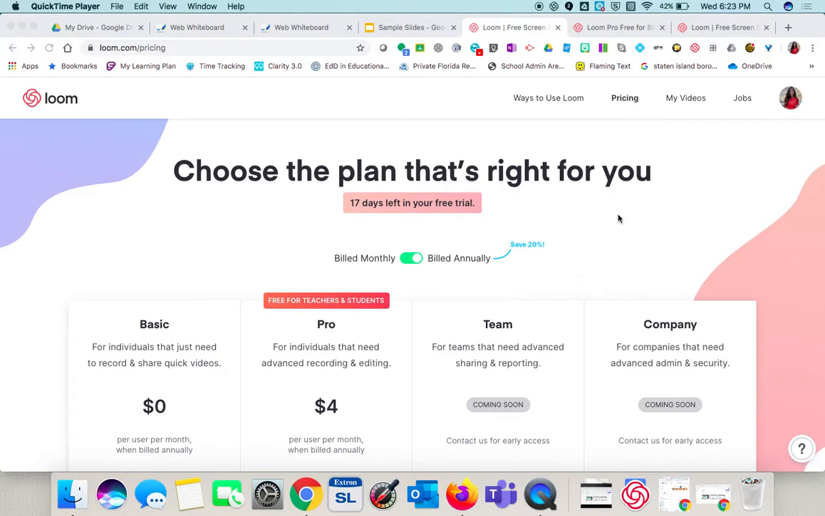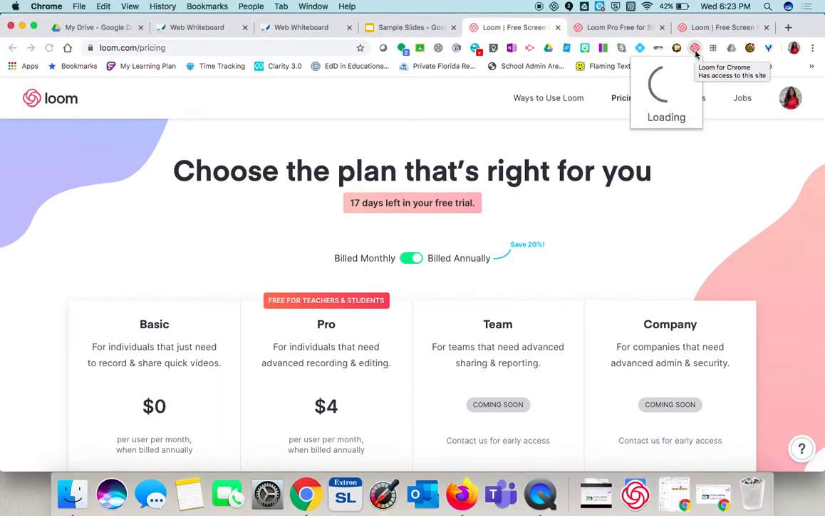So one way to use Loom is to install the Google Chrome extension. That's up here. So if you use the Google Chrome web browser and you install the Loom Chrome extension, you'll see it up here and you'll be able to use it.